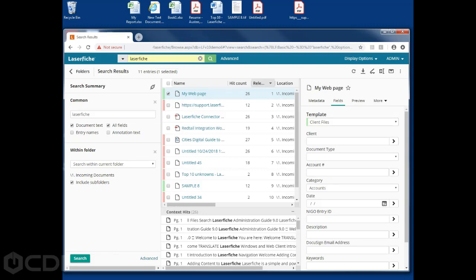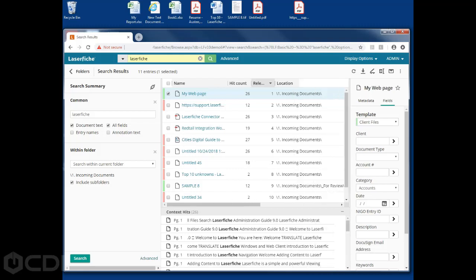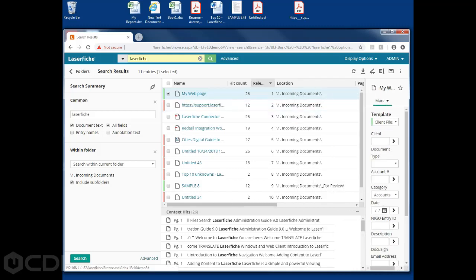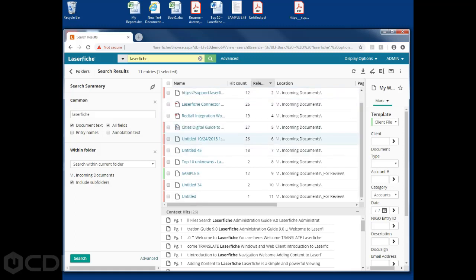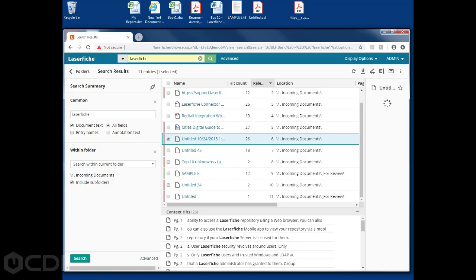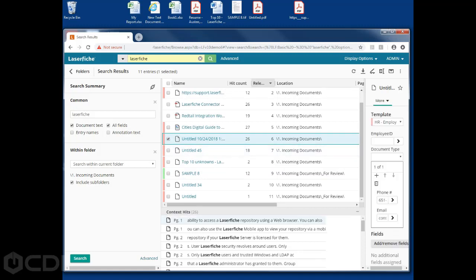We can even see that it's using a common search capability within the current folder. And we get a search results screen here. We can expand that a little bit. Our folder and search summary on the left-hand side. Our search results are split with a list at the top and then context hits at the bottom. Some of these documents may have certain numbers of counts. The hit count just means how many times that word or phrase occurs in that document.